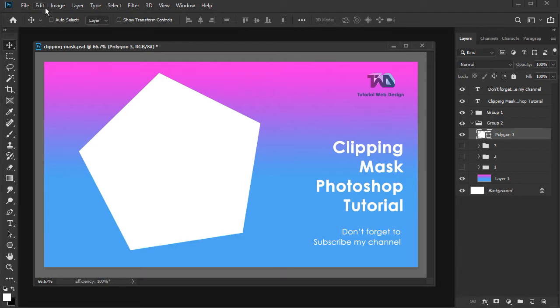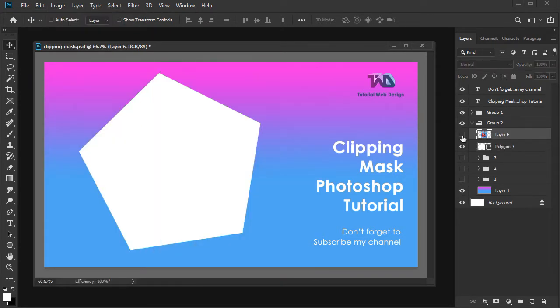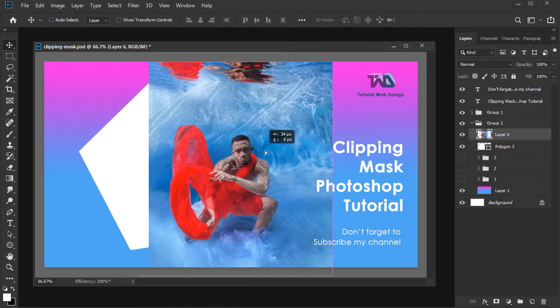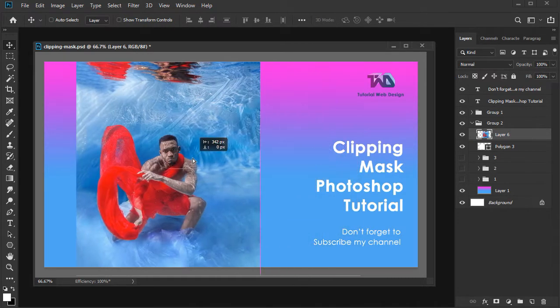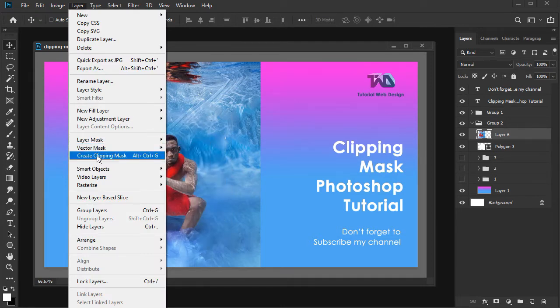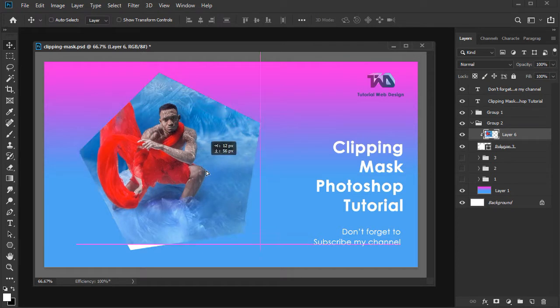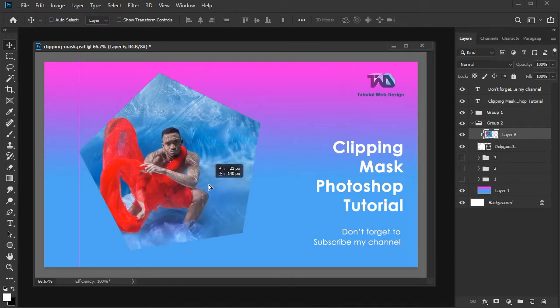The image which you want to fit in this shape, add it on the top of the shape layer. So keep this image on the top and the shape layer at the bottom. Put this image here and go to Layer and Create Clipping Mask. This image will automatically be fit into the shape.